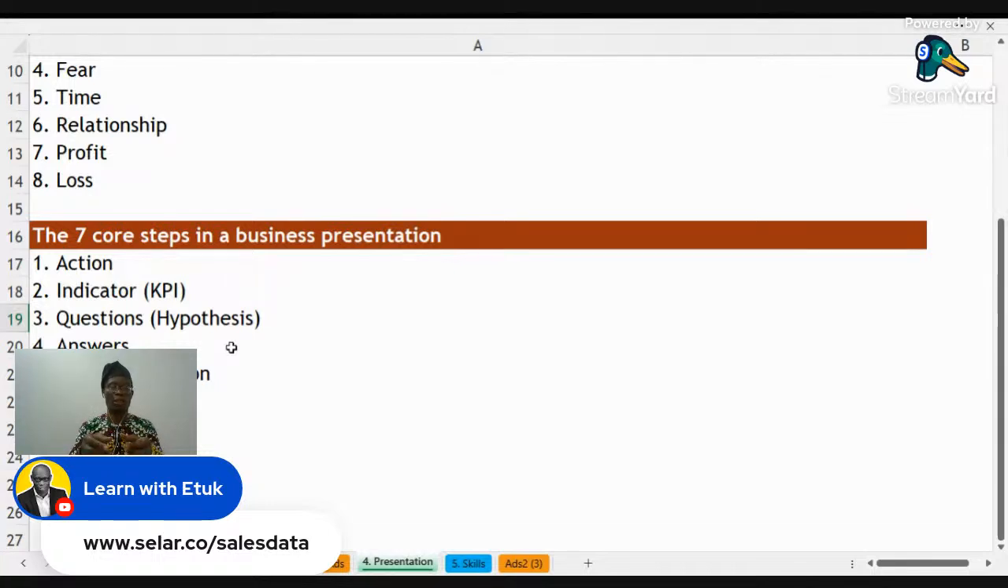Number 2 is the indicator. Now, the key performance indicator, the most important KPI that will back up the action that you're proposing, you must state it at that point. Then number 3 is the questions, what I normally call the hypothesis. When we're working on the project, we call them problem statements, or the problem we want to solve, or the issues that the business owner raised. Now, when the business owner raises those issues and gives them to you as the analyst, you don't return them to them. Instead, from those questions, you build what is called a hypothesis.